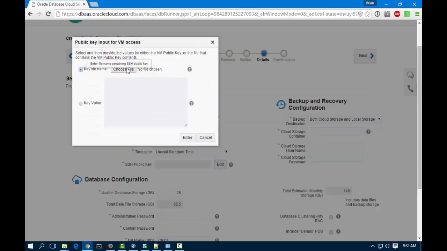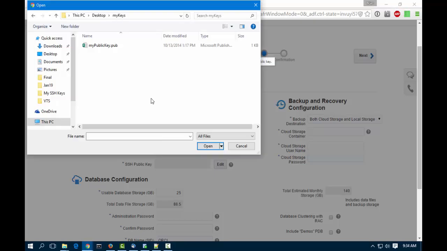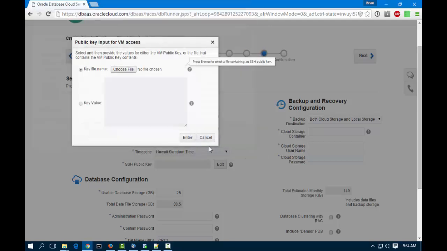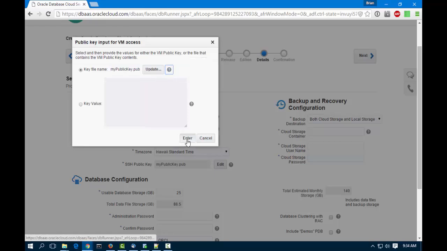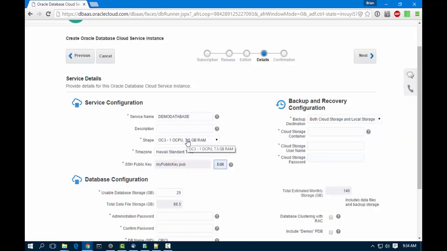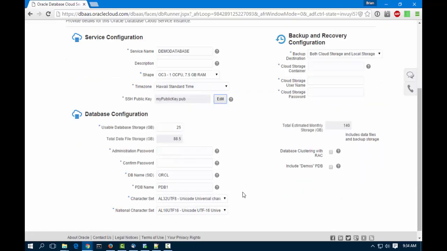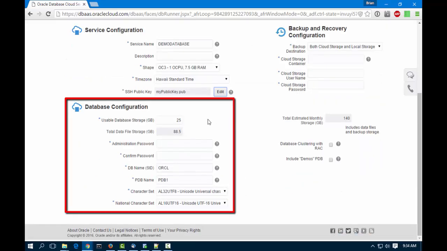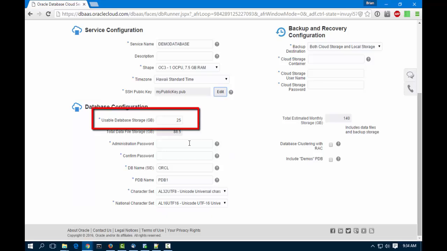And now we can choose our file. So go ahead and choose a file and find it on your desktop. Once you find your key, go ahead, click it, and then hit the Open button. We see our key here, and now we hit the Enter button. Next, we'll look at the database configuration area. Here we start with how much usable storage we want to give our instance.